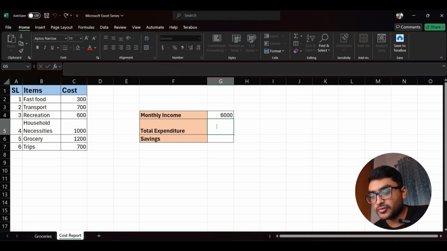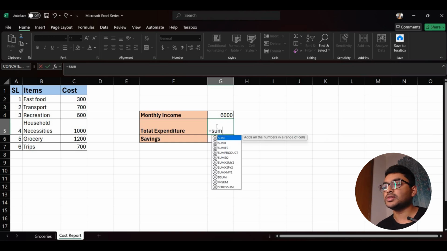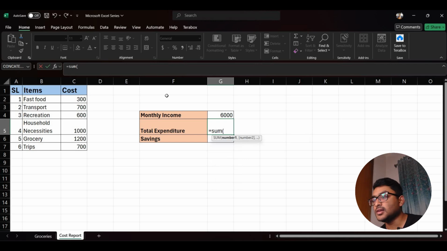So if we write equal to, we are going to add all of it. So we are using the sum formula. We are going to add all the costs and put them into total expenditure. Okay, so I'm going to enter the first cell, the first cost. I can click here or I can write the cell location. For example, I'm clicking on this one, C2, and then they also told me the format, comma, number 2.